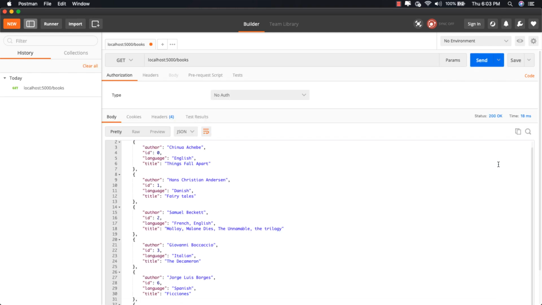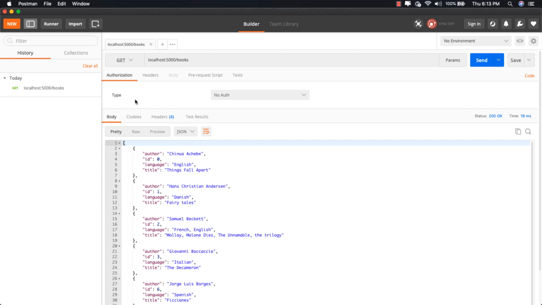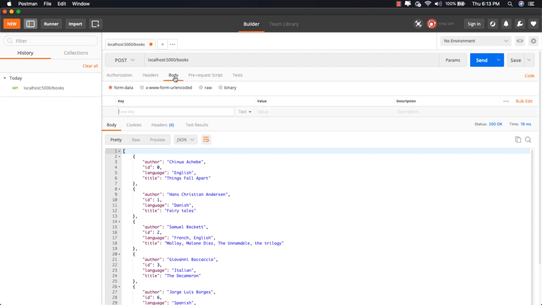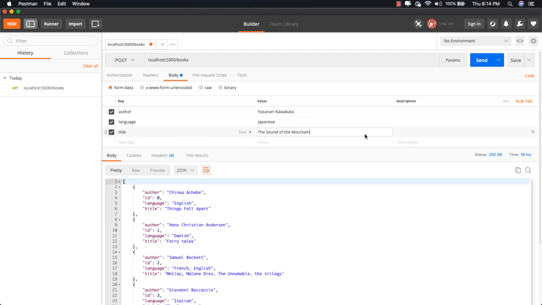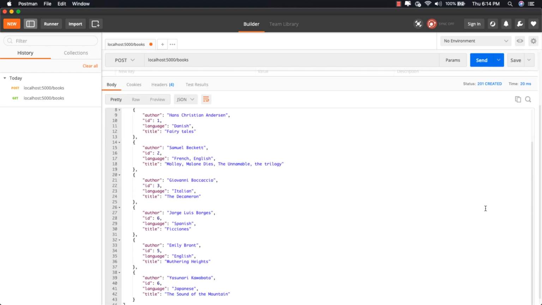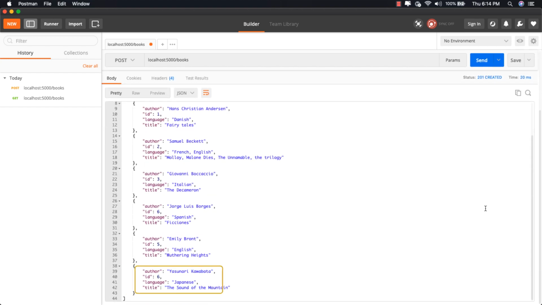Great. Now let's try to create a new book. So first I have to change the method from GET to POST. Then we definitely have to pass the values for the new book. We can pass these values here inside the body. Just select the form data and pass new values against the keys. We don't need to pass an ID because we are generating the ID inside our view function. So if we submit this request, it will add this new book to the list of books.